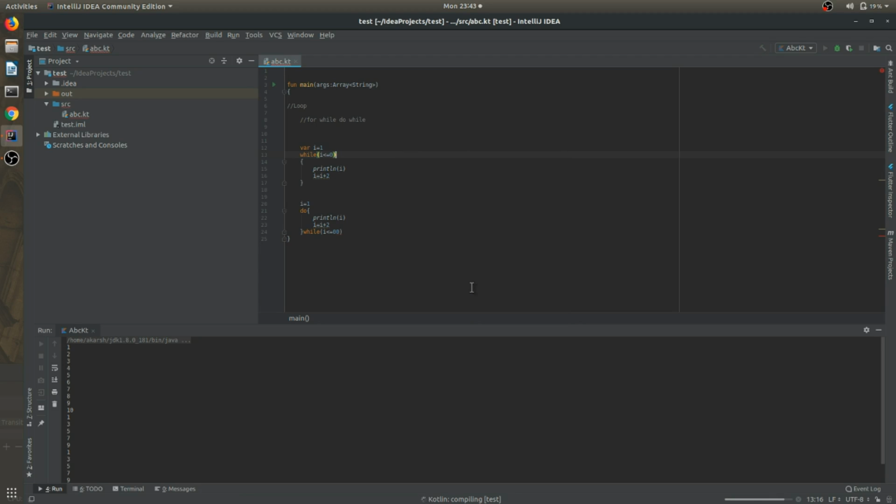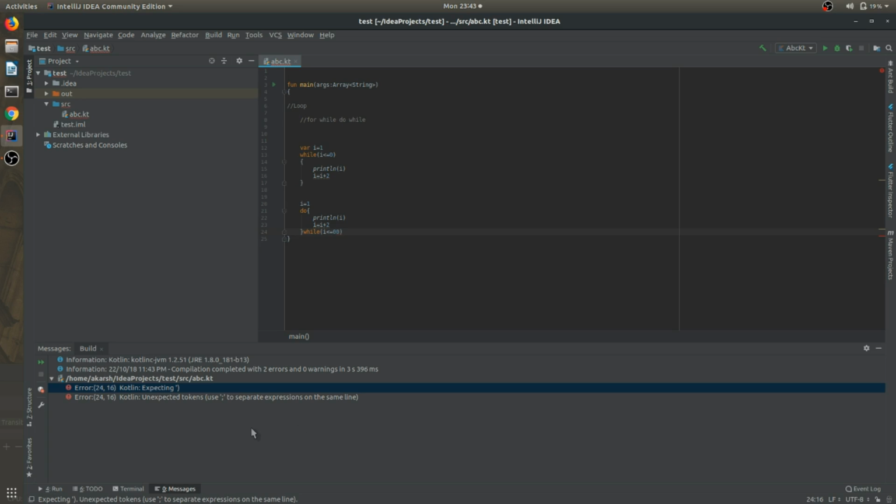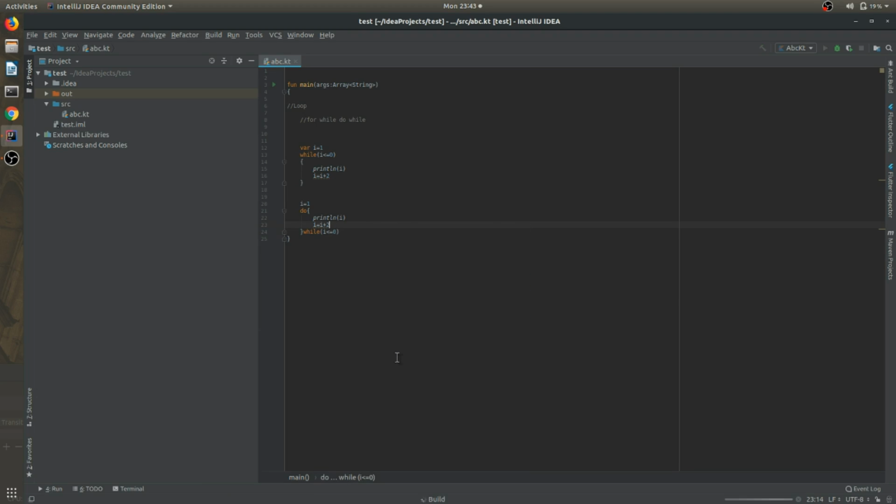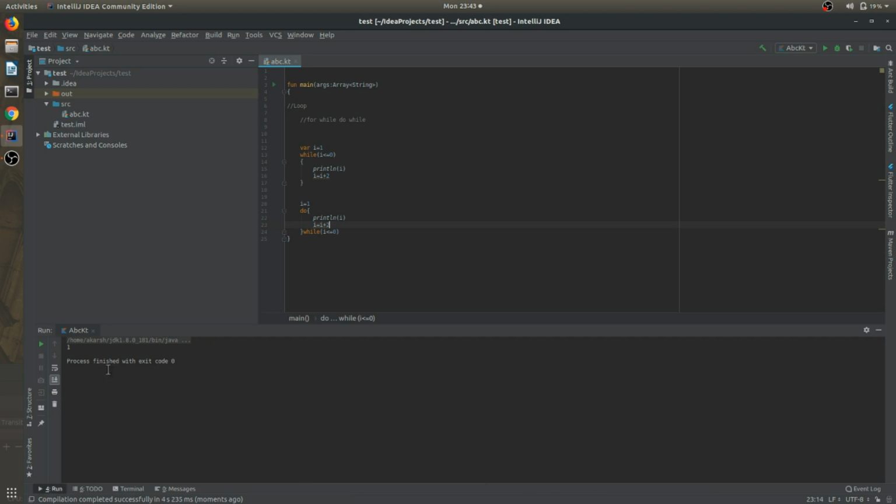It's building. Okay, now the error has been removed. Okay, building, and the output that comes is 1. So can you guess, guys, where this 1 comes from?